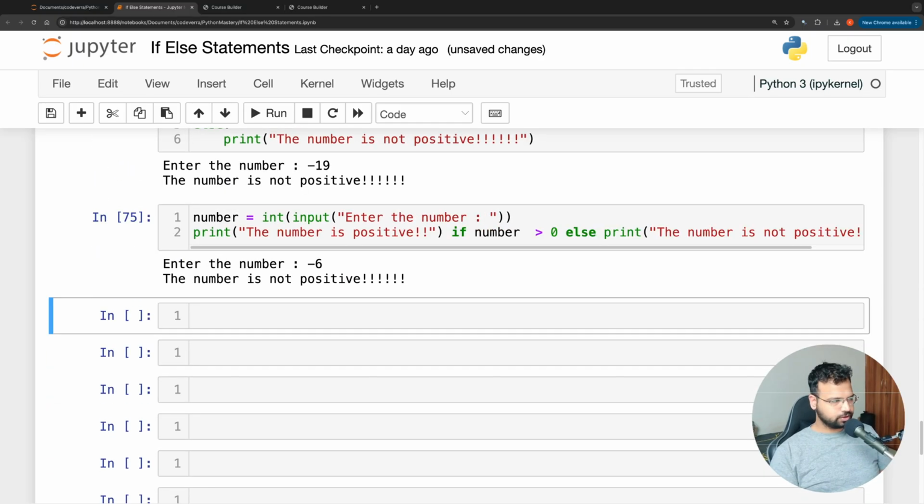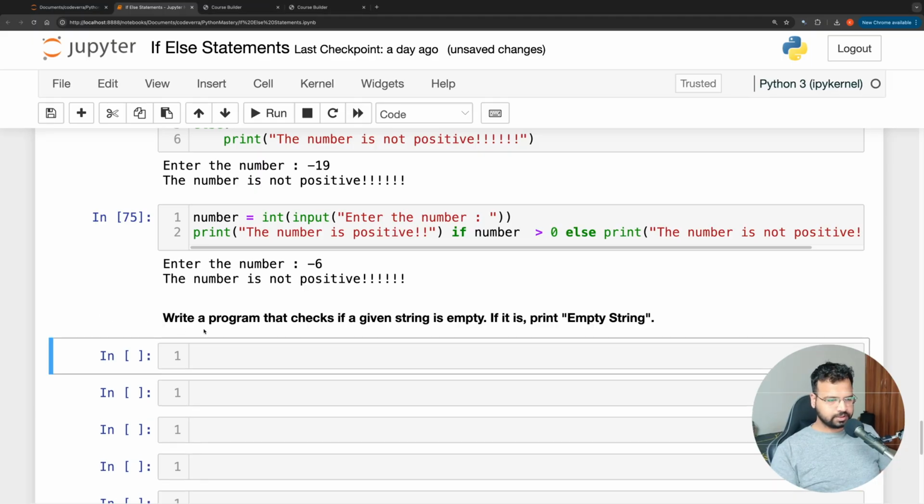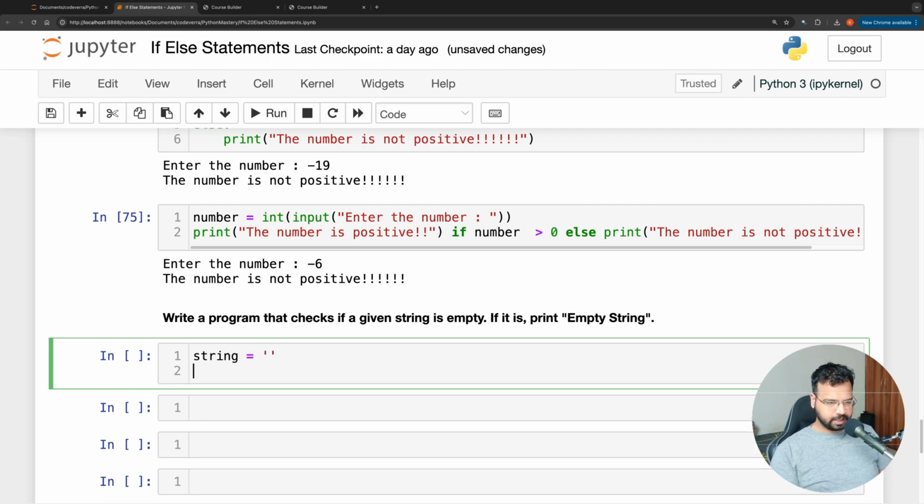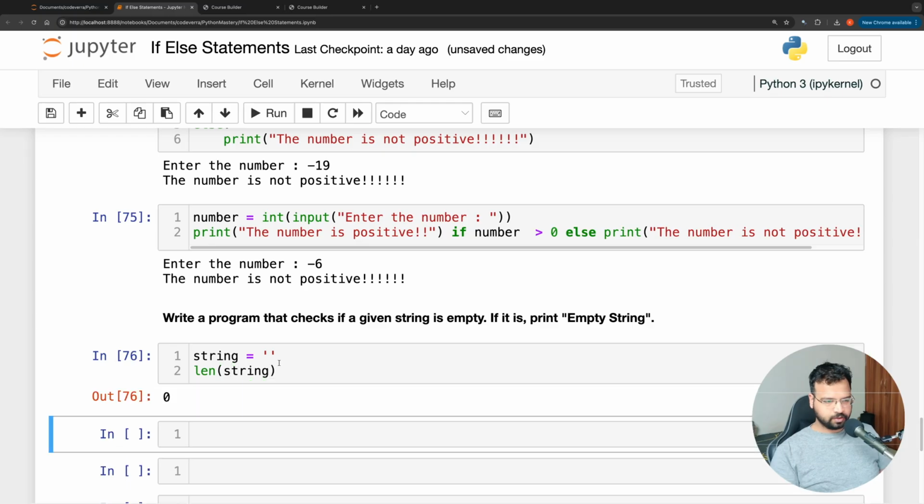Okay, let us look at another question. The question says, write a program that checks if the given string is empty. If it is empty, then print empty string. So how do we check for an empty string? Let me write a string here, and let me keep it as empty. The way to check an empty string is to check the length of the string. If we check the length of the string, it is 0.